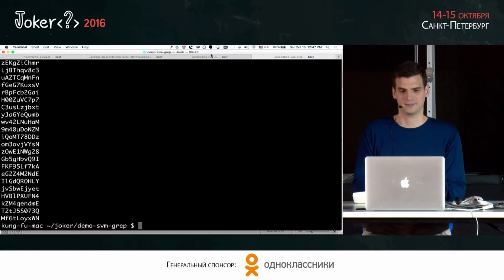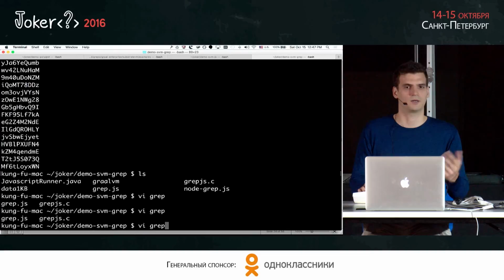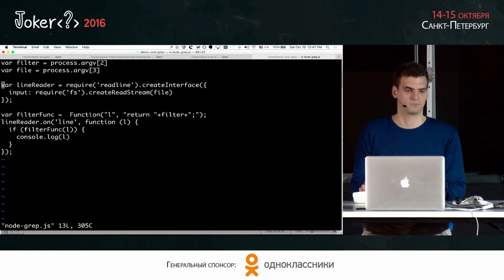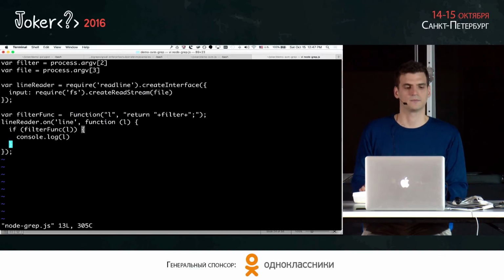So let's look at our grep.js. I took Truffle, and I heard Truffle is cool and runs node.js on top of it. So I defined this node grep.js, which will read the file. It's a very basic grep.js. It will run a filter function that you pass to it on the data. It will read each line of the data and run the function. And if the filter is correct, it will print that line with console.log.